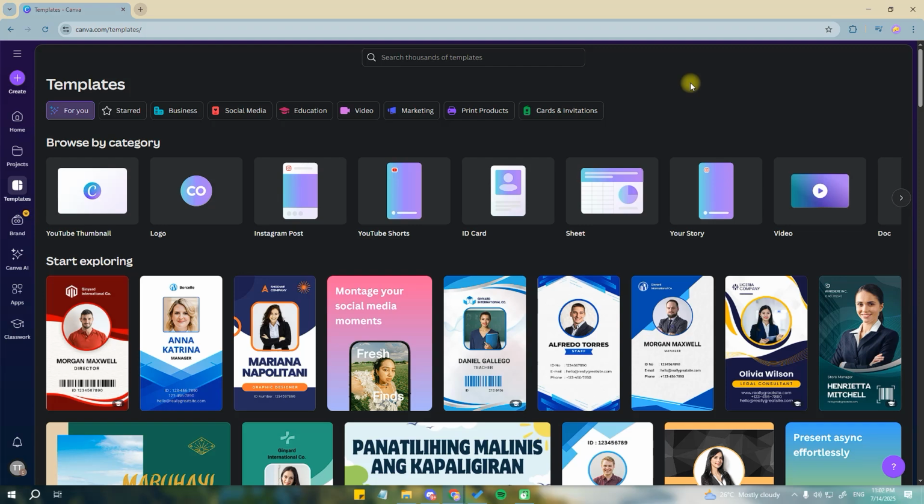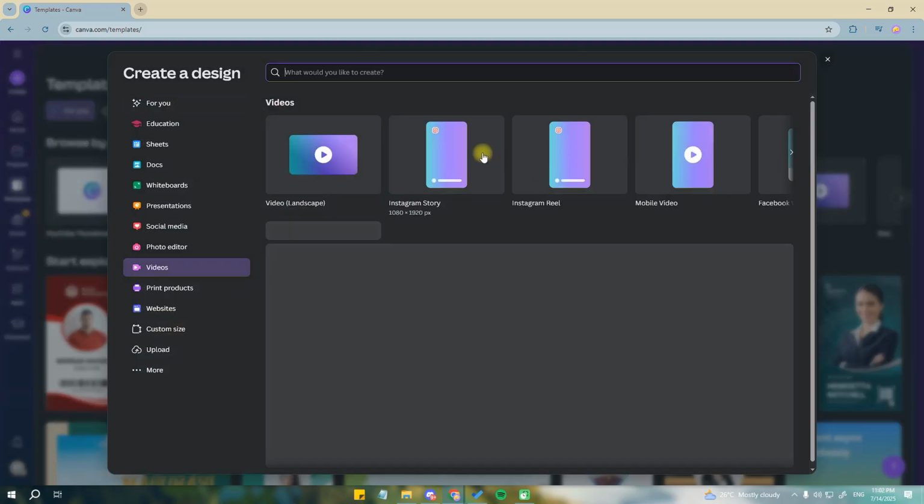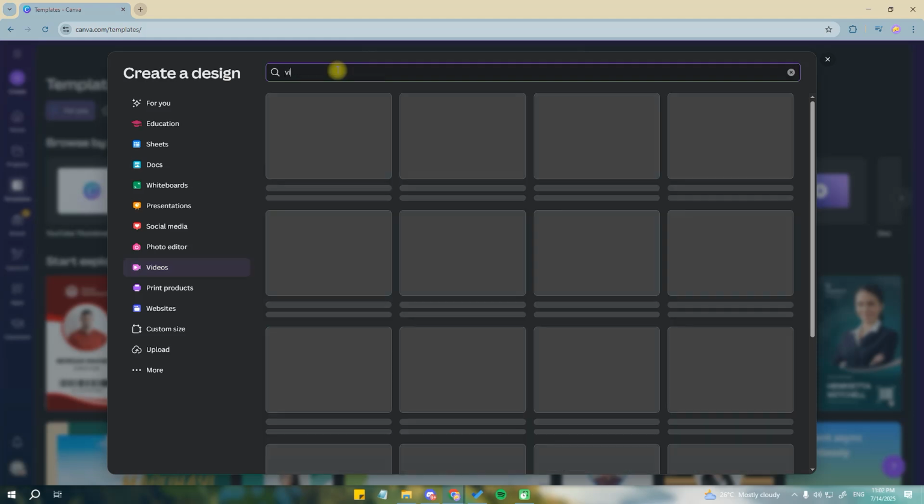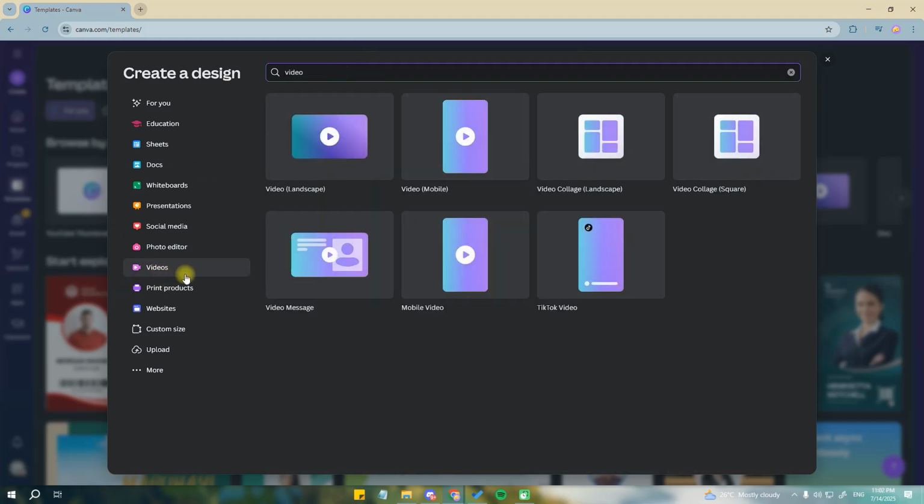At your Canva dashboard, just click on Create from the options to the left, and we are going to search for video or select the videos option on the left. And I'm just going to select video landscape, and you can select formats right here depending on the size of your video. I'm just going to select the landscape option.